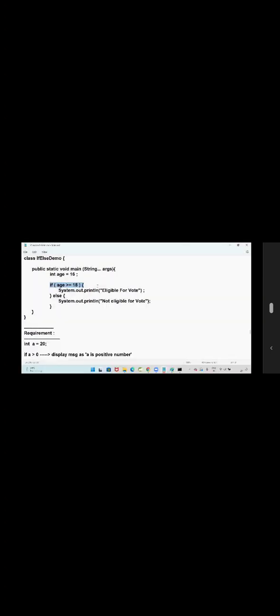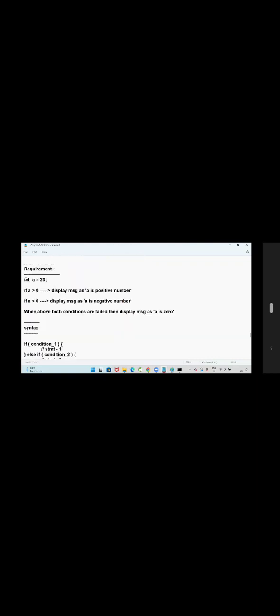If a condition is satisfied, these statements execute. If a condition is not satisfied, the else statement will be executed. But here in the given requirement, how many conditions are available? If A is greater than 0, print one message. If A is less than 0, print another message. If A is not greater than 0 and not less than 0, print another message. Can I develop this program using only if and else? I cannot do that using only if and else. Then I need to go for the if, else if ladder.